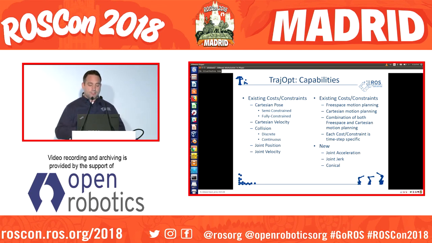For collision, we also have both discrete collision checking, or you can enable continuous collision checking. It'll use casted collision checking where it'll sweep between two different states, and I'll go into more detail later, but you don't have to discretize the trajectory too finely, so you can now leverage a more coarsely discretized trajectory.